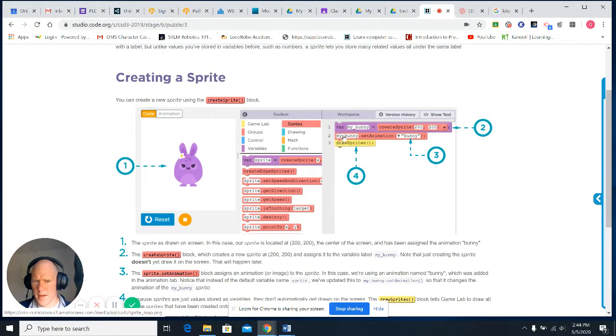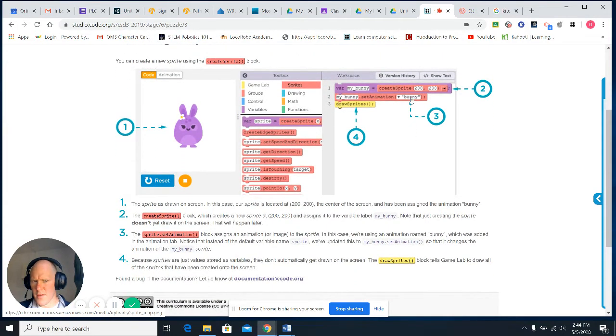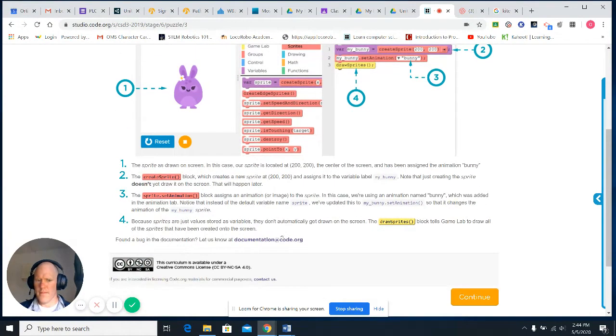And then myBunny, once again, dot set animation. So you're telling it I'm going to be animating this, and I'm going to use the picture bunny, or the image, or the file name, however you want to call that, bunny. And this yellow is what tells it to draw. So if that's not there, your sprite will not show up. You need to have draw sprites right here. It's the group. And it's not just the one, it's however many sprites you have there. Everybody follow me so far? Okay.